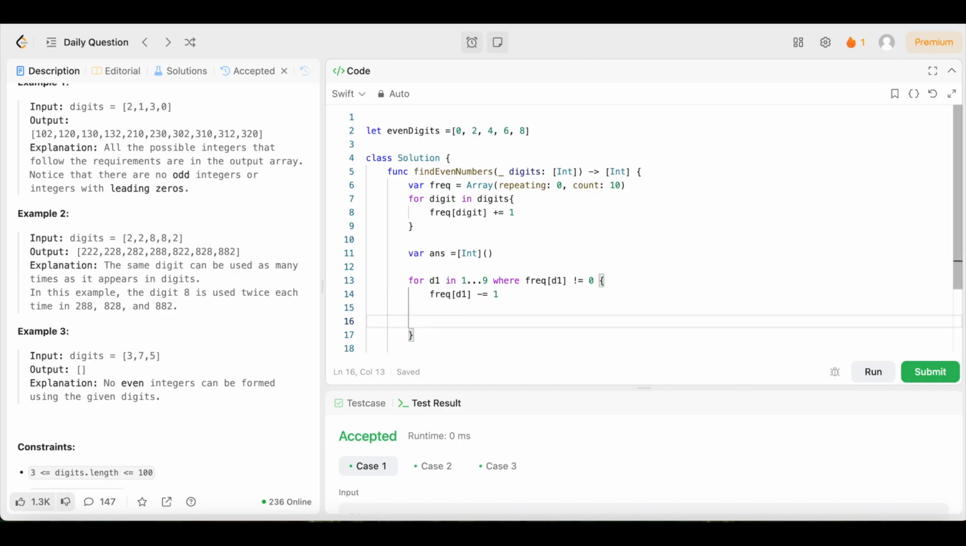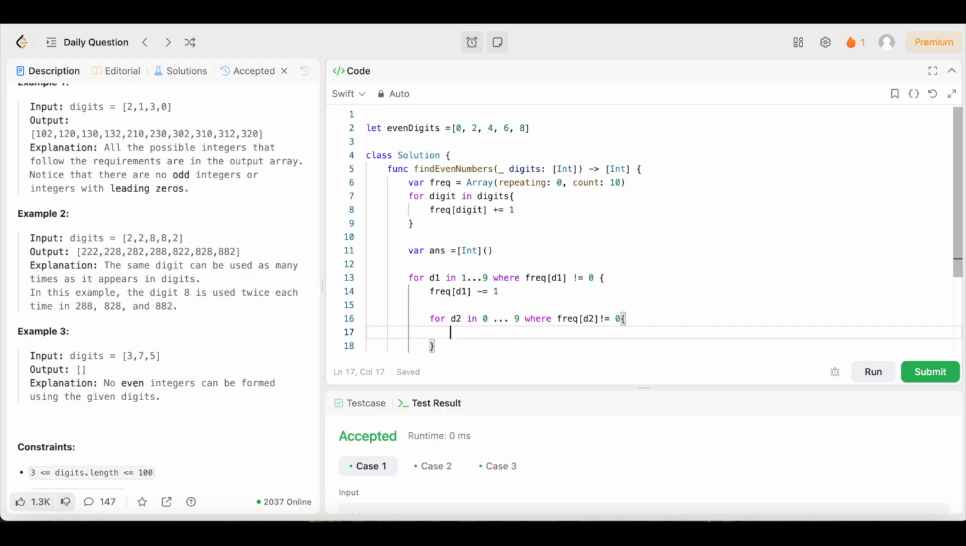Then for the second digit, which is in the tens place, that can be 0 to 9 and must exist in the remaining digits. So we're going to say for d2 in 0...9 where freq[d2] does not equal 0. We open up the brackets and use the occurrence of d2, so freq[d2] minus equals 1.